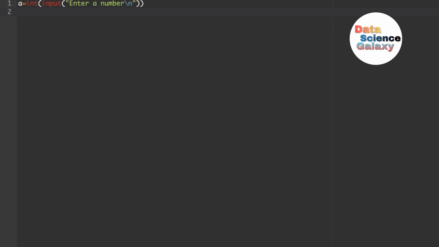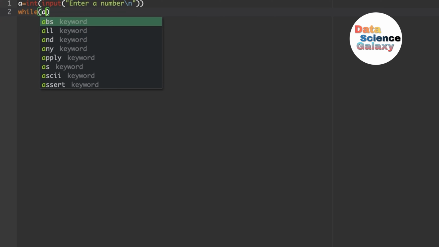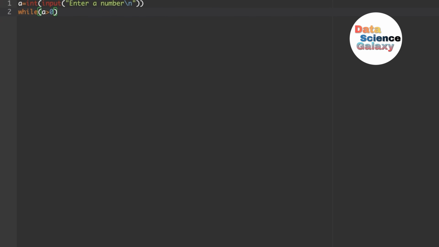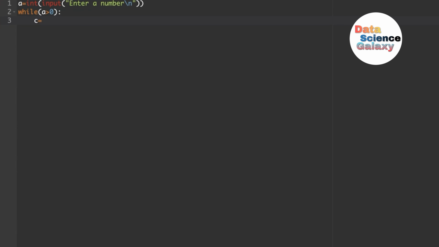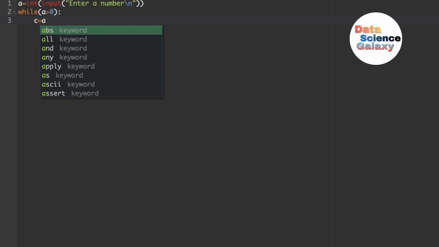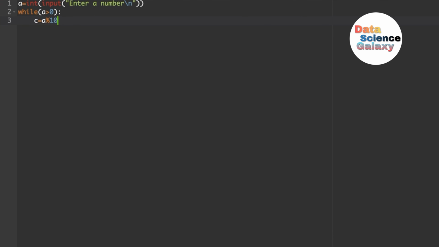Now we shall take a while loop for this. Let us assume the same number, that is 94. So we'll say while a, that is 94, is greater than 0, we come inside that while loop. Let's take another variable c. So c is equal to the entered number, that is 94, stored in a, modulus 10.